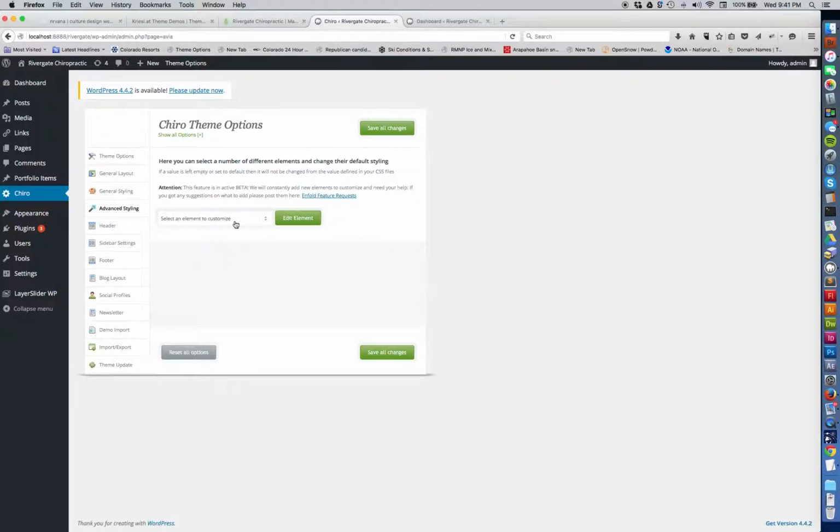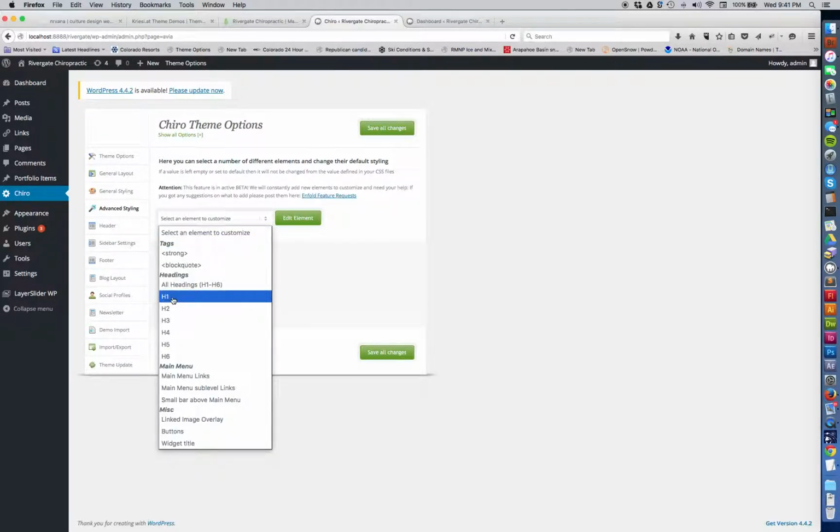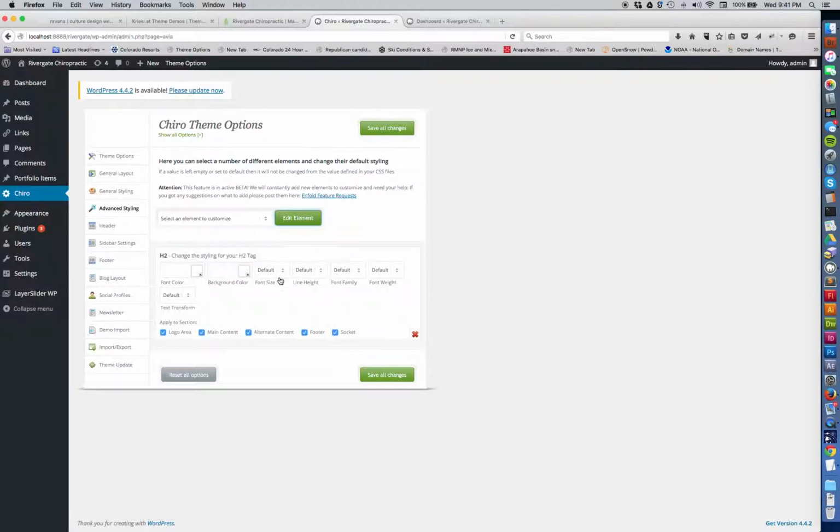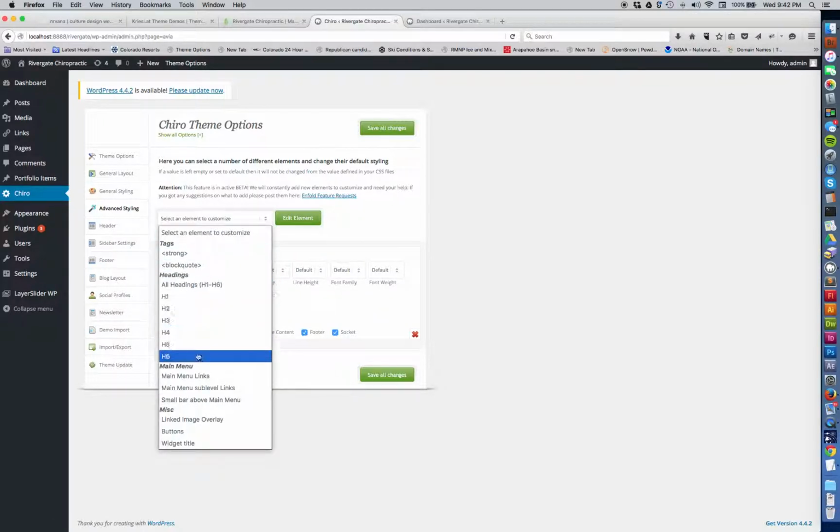So the advanced styling tab, so if I wanted to make the H2 tag a certain size or a certain color, or change the font family or the font weight, and then in which of these areas do you want it, I can do that here. So I can make changes to the menu items at the top, to buttons, etc.